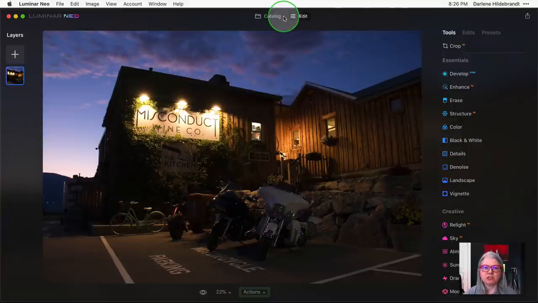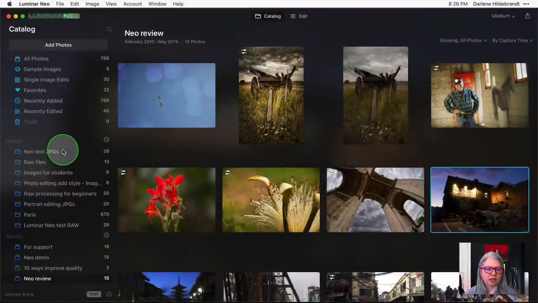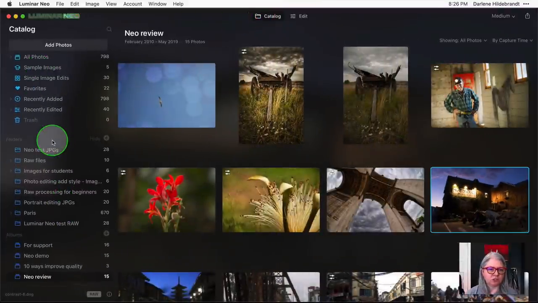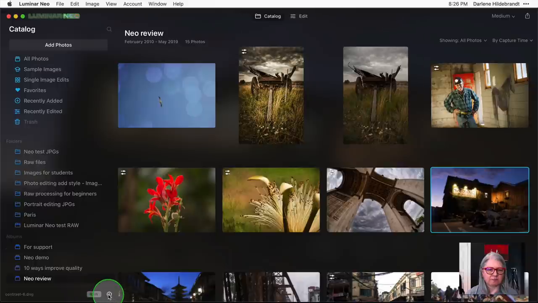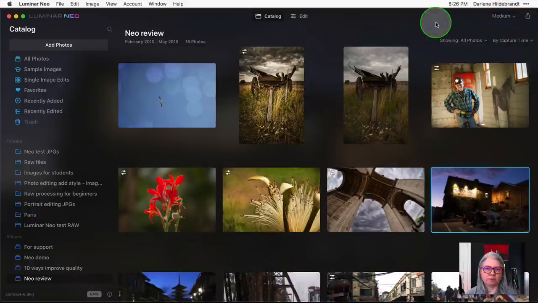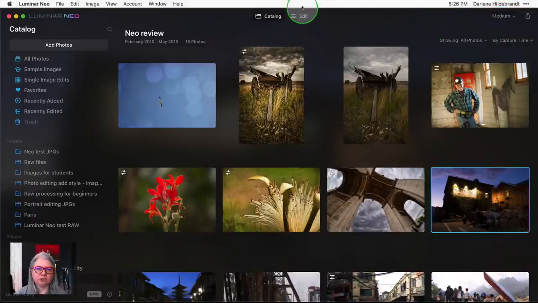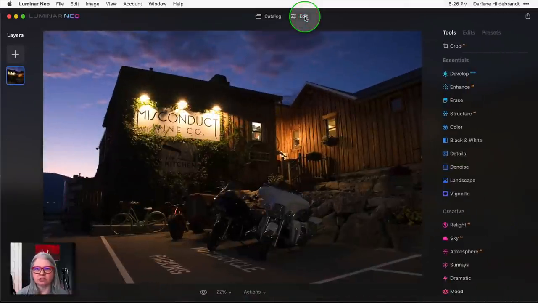I already mentioned the interface. If we look at the catalog window, it looks pretty similar. We've got folders and albums, that's all the same. You can see your image information. You can change the size of the thumbnails and so on. You'll notice that templates is missing from the top here, and now we go straight into edit.